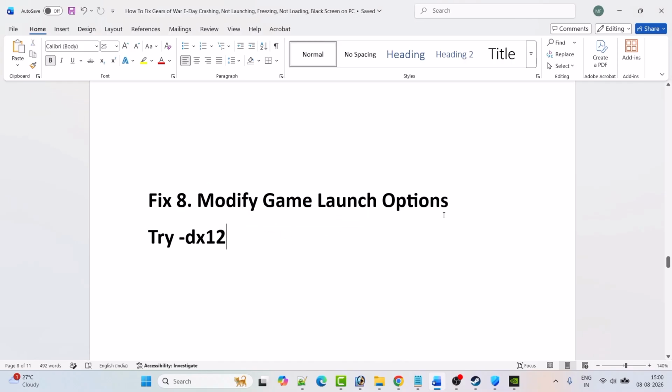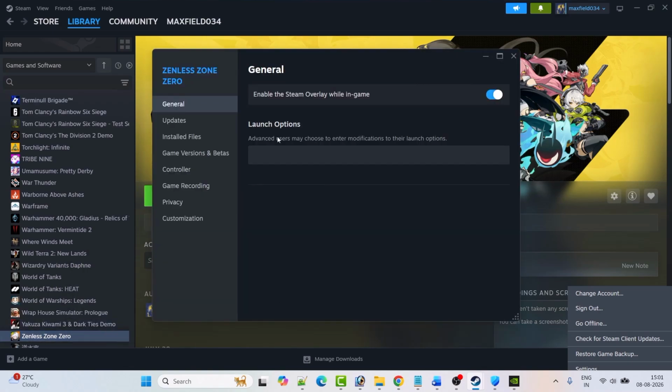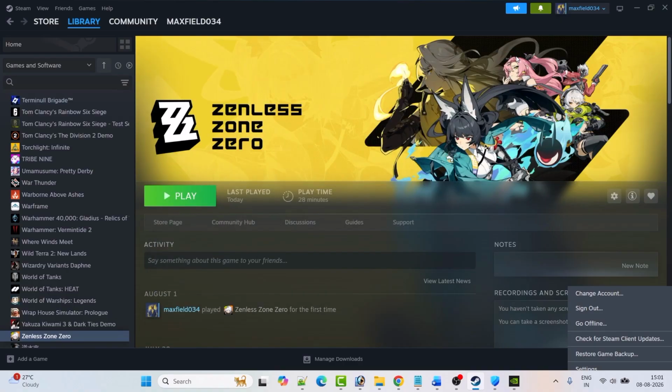Fix 8 is to modify the game launch options. You can try -dx12. So open Steam, go to library, right click on Gears of War E-Day game. This is just an example, and then click on properties. Then in the launch options, type -dx12. Close the tab, launch the game and check.